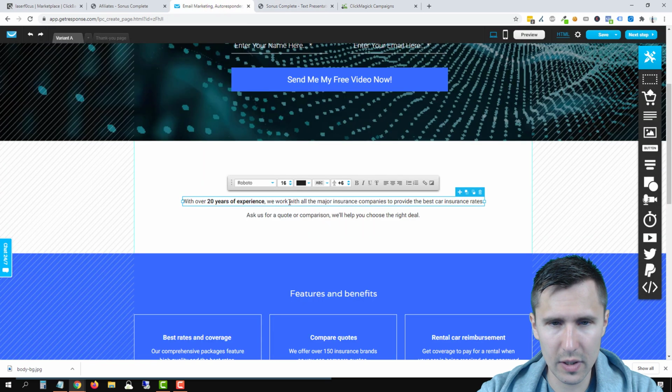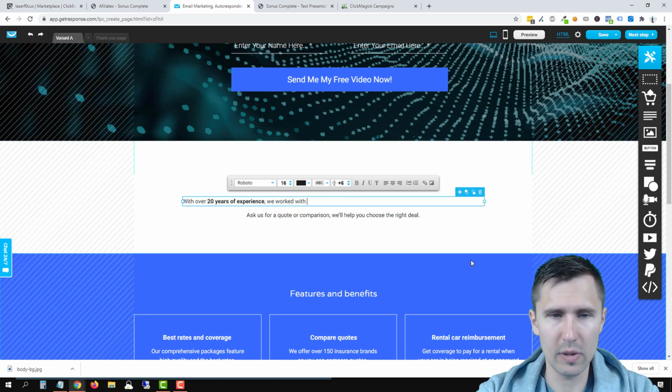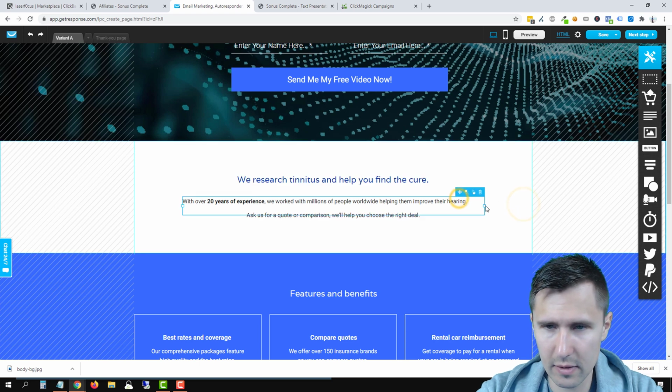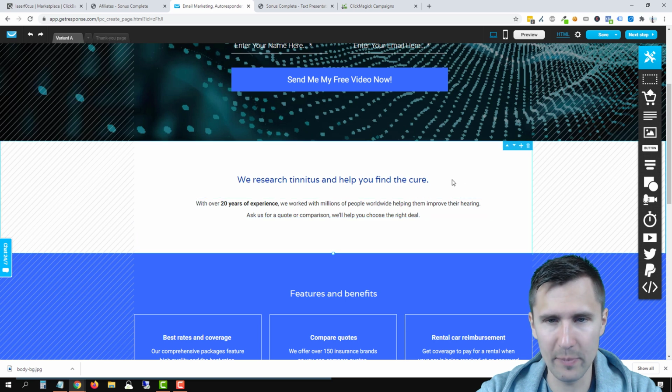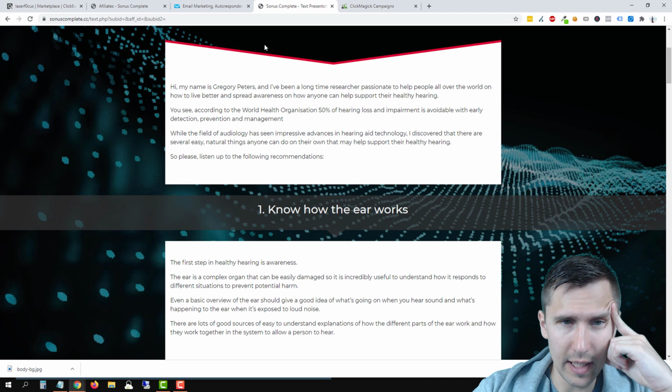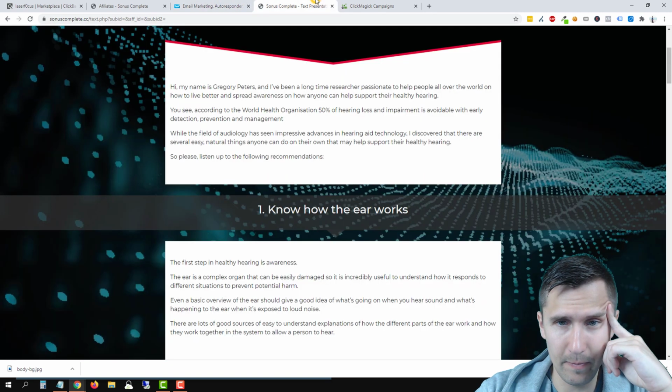With over 12, let's say, we worked with millions of people worldwide, helping them improve their hearing, right? That's roughly, nope, increase that. Wait for the green line right there, even though that doesn't look centered, so I'm going to drag it a little bit. I'm going to ignore it. Okay, so something like that, yeah. So all over the world, how to live better and spread awareness.